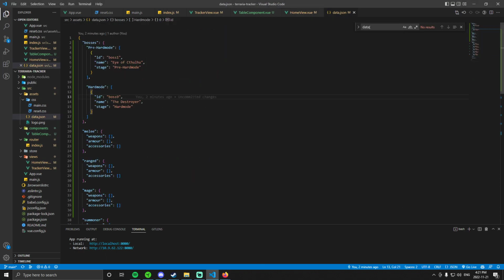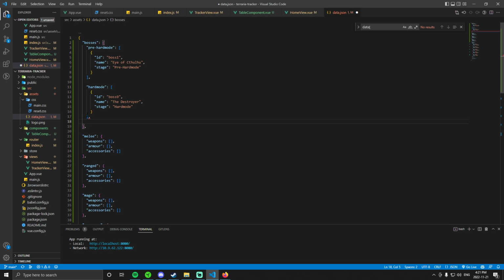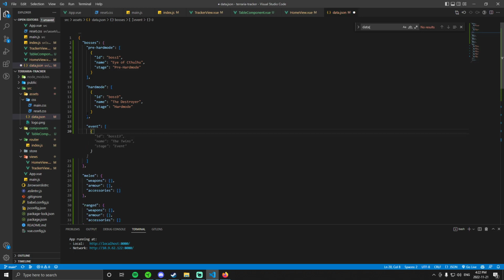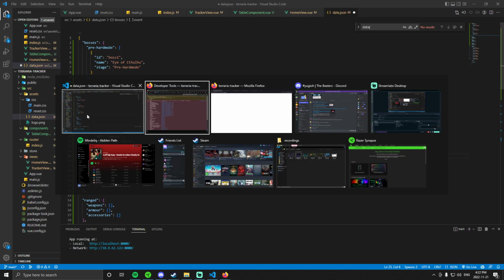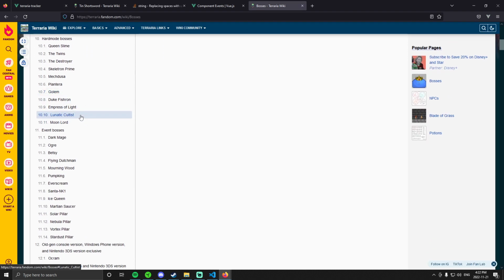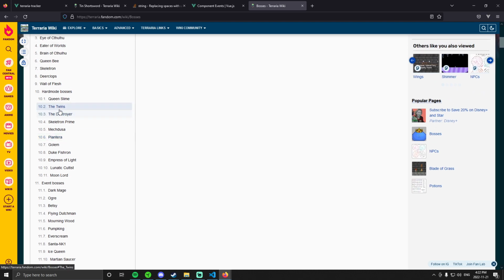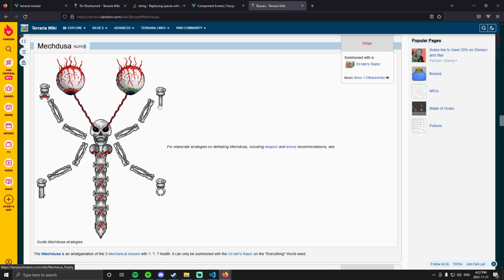Pre-hard mode is undefined, so that would be because of this. Hard mode. Event. Wouldn't be 13. So Moon Lord is the last regular boss, so it's 9 plus 10, 11. Well, it's 9, 10, 11, 12, 13, 14, 15, 16, 17, 18, 19, 20. Add a new boss? Oh my god.